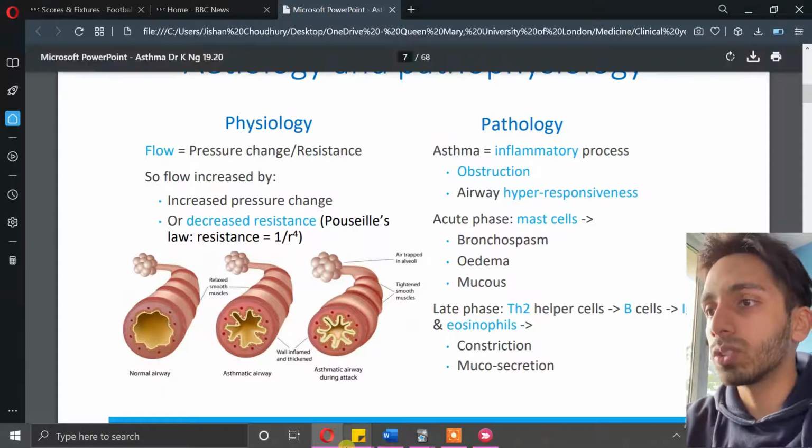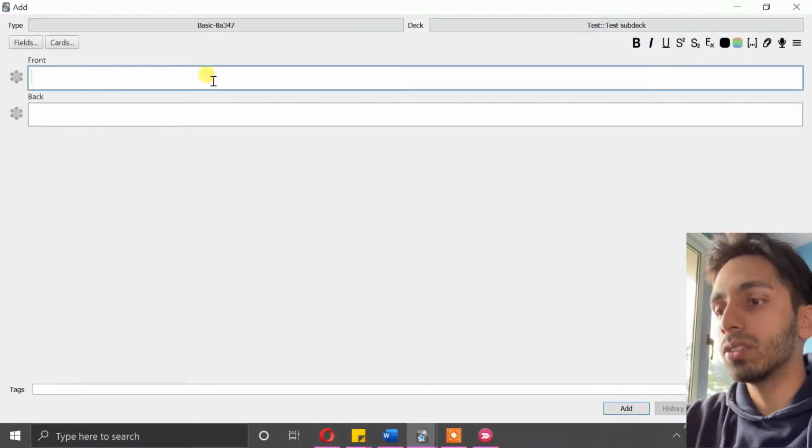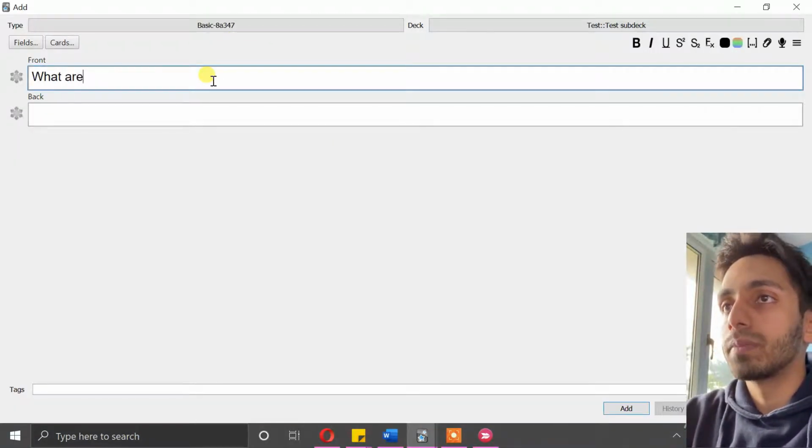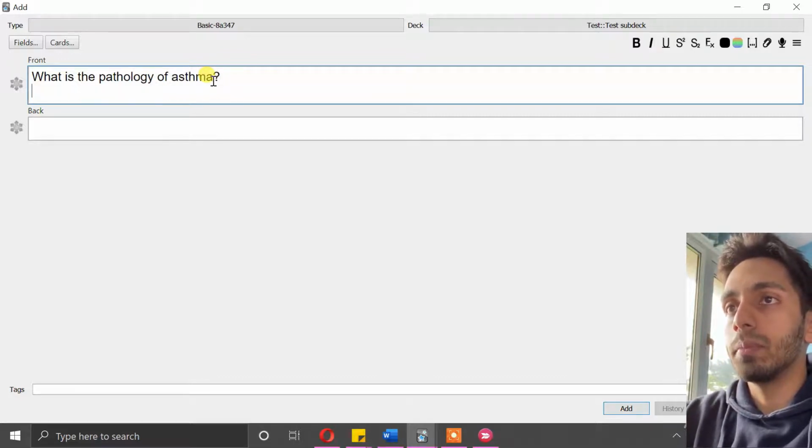I think that's quite long. So instead, what you can do is just write at the top what is the pathology of asthma, and then at the back.